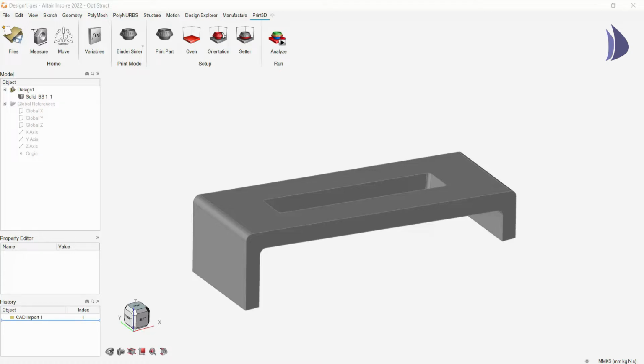So let's say this is the part that I want to 3D print using the binder sinter process. And you might be aware that whenever we print through the binder sintering process, the size of the model gets reduced because of the shrinkage, right? So we need to know how much our part needs to be scaled up so that we can print the scaled up version, so that in the end we get a part with the desired shape or form.